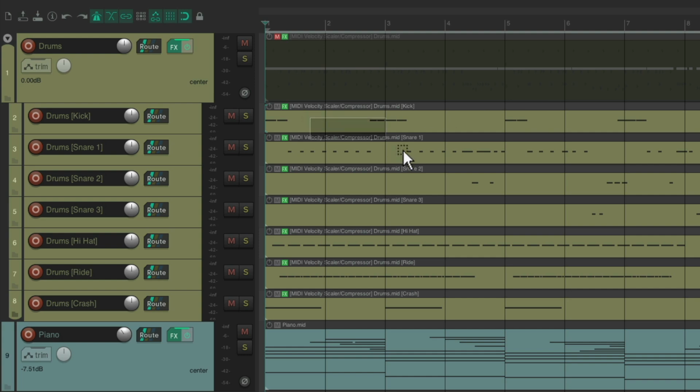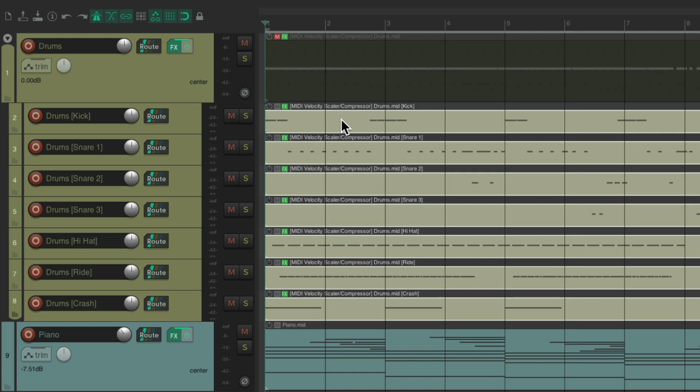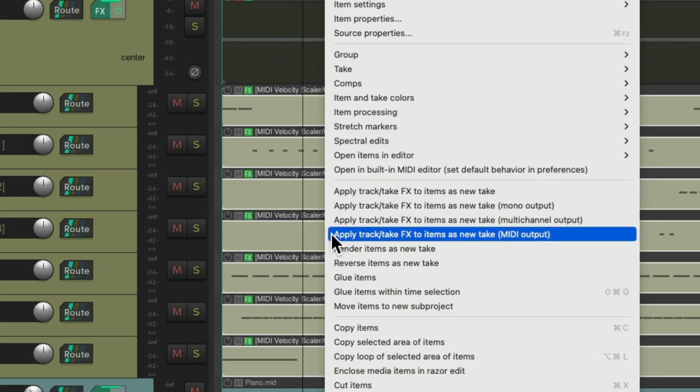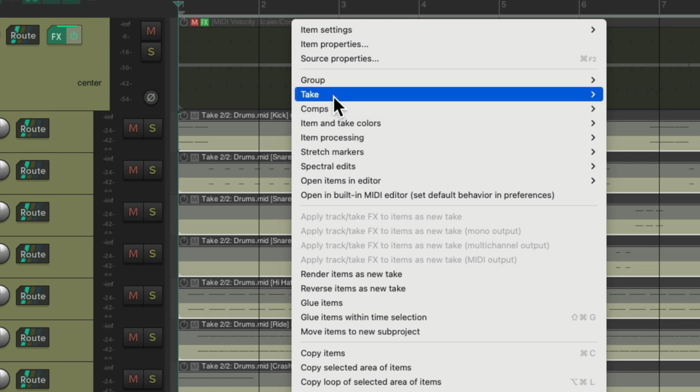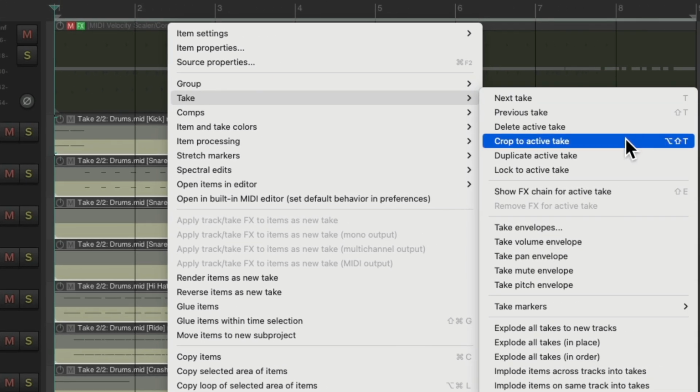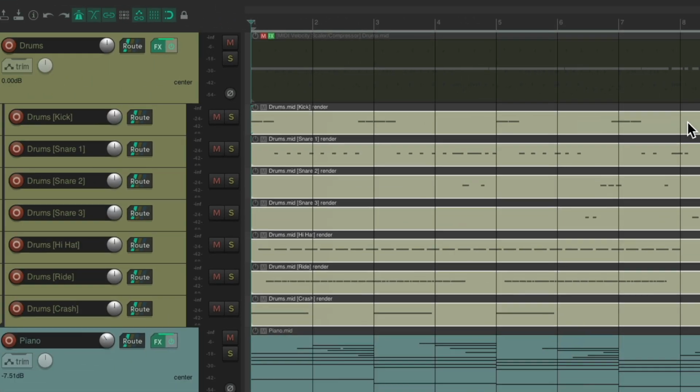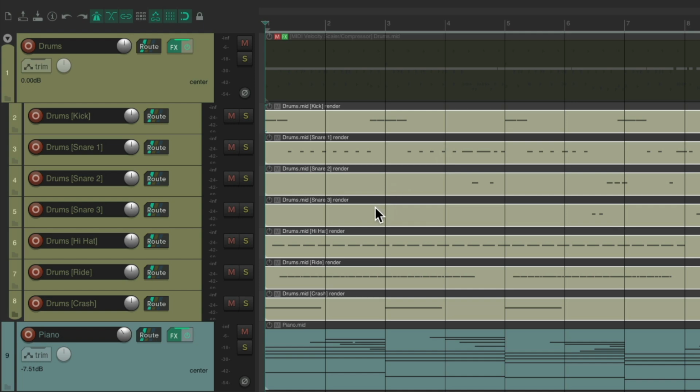So we could just right-click drag to select all these items, then right-click, go to apply, track, take effects to new items as new take with the MIDI output, and that creates a new take for each one, applying the velocity we used in the plugin. Then we could right-click again, if we want, go to take, and choose crop to active take, which deletes the other one and just keeps the new one with the changes we just made.